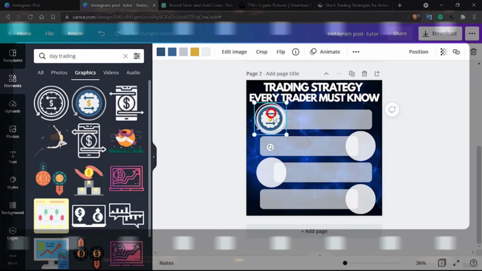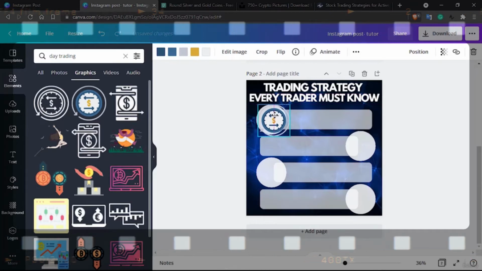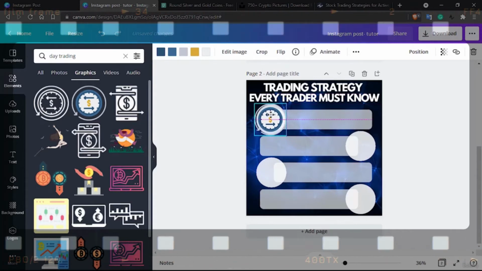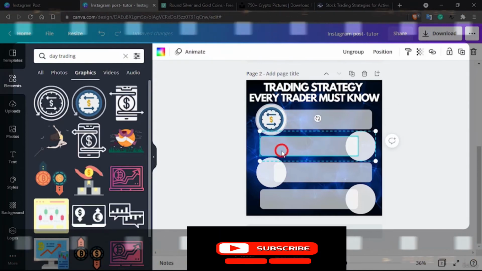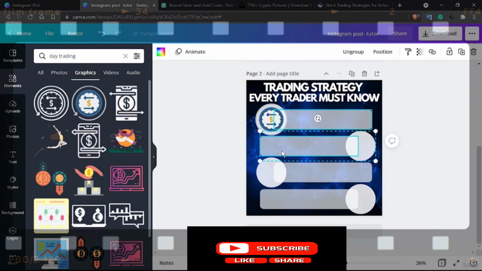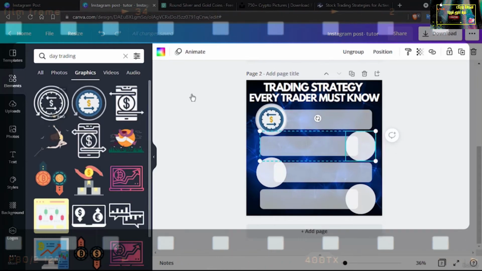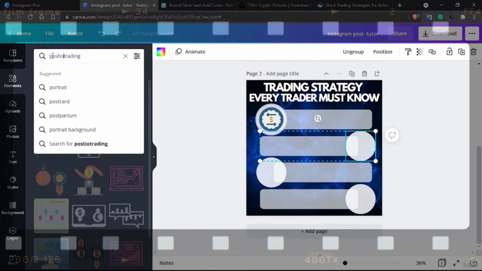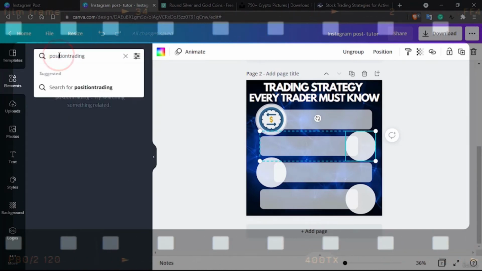So I'm just doing some minor adjustments to them. So that's fine. So this would be day trading. Now I'll be adding some text here in a short time, but let's complete with those figures for others. Day trading, then after day we had position. So we mixed position trading.